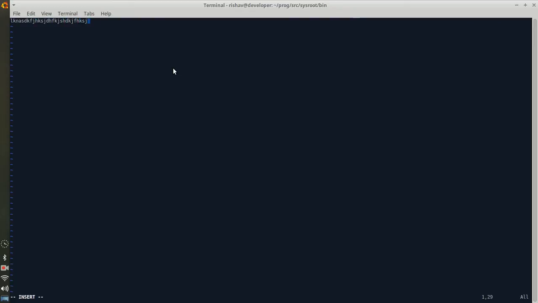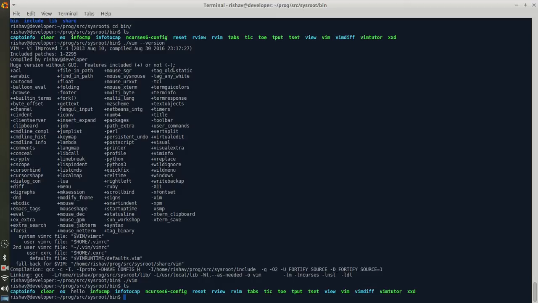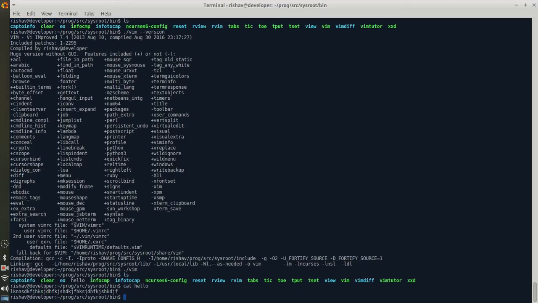Insert mode. Okay, it's working fine. So it has created a file called hello and wrote some junk into it. So as you saw, this is how software is built from the source code.